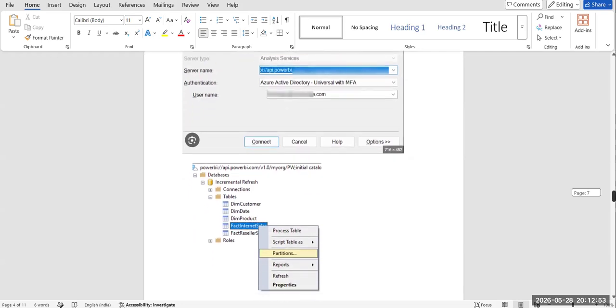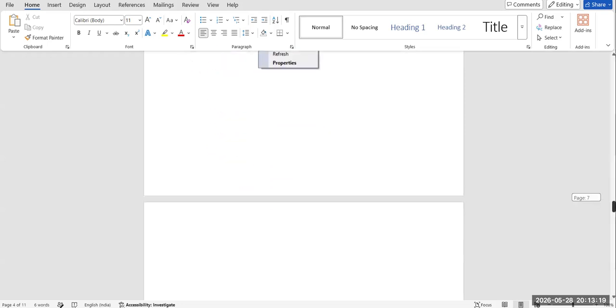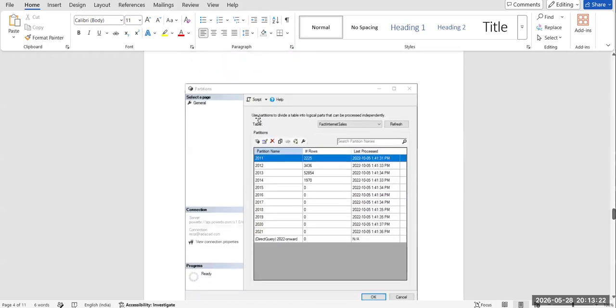Once we log in, we will have the respective Fact Sales table under the tables. We will be seeing the respective links. Under that, we'll be seeing the table, and then under that, the Fact Sales table for which we have implemented the incremental refresh. Right click on that and click on partitions. After that, this dialog box will be visible. So the 5 years, 3 days partition will be displayed here.